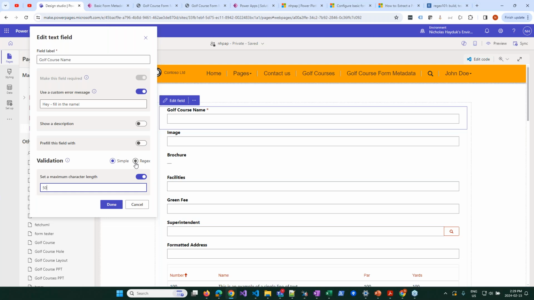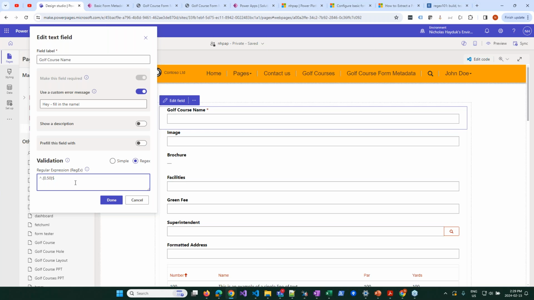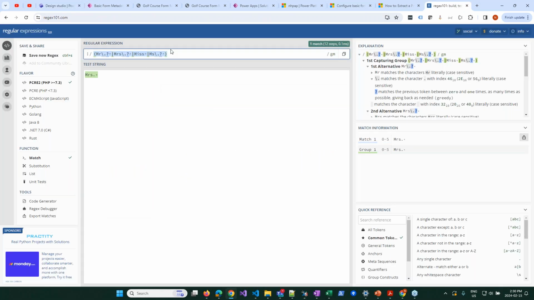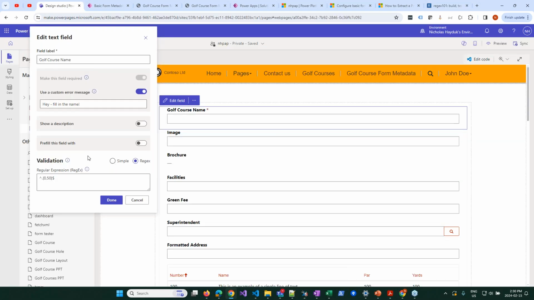Or I can do a regular expression. So here's an example of a regular expression. So that's good. You can see here, that simple one of setting to 50, that's a regular expression that goes to 50. Let me just copy this one that I was playing with earlier. So I'm going to put in a regular expression here that requires that it have Mr., Mrs., Miss, or Ms in it. It doesn't really make sense in this context, but let's just pretend.